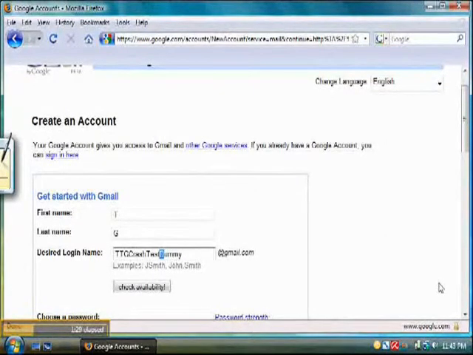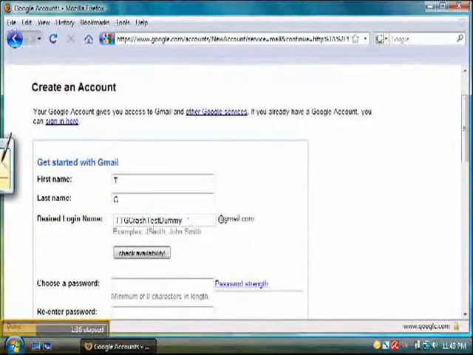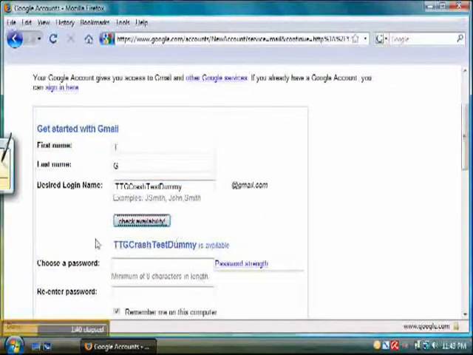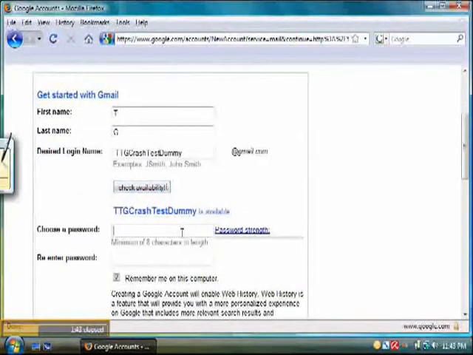What you'll notice is that I've capitalized several of the letters here. That does not actually matter. Gmail accounts are not case sensitive, which means that even if you put a capital letter in here, it really doesn't matter. It will make it into lowercase.